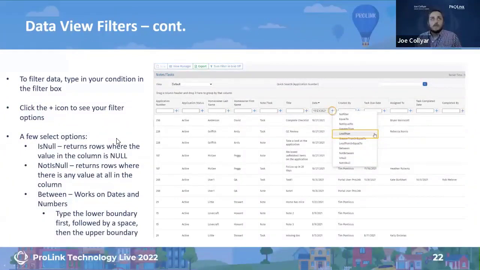All right, moving right along. I think we have discussed DataView filters enough. So again, you can download a copy of this deck. This is available to you.